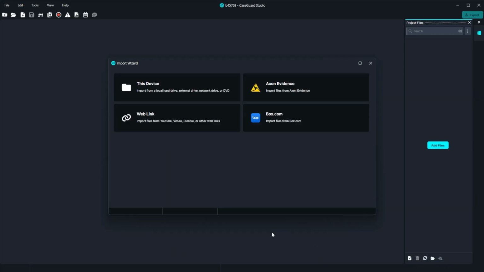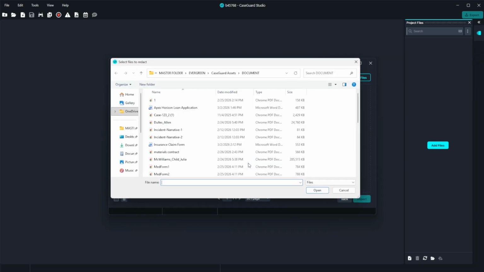Here is the import wizard where we can bring files into Studio. You can import files from the device, from the web via an HTML link, Axon Evidence Management, and Box.com. We will be going more in depth on how to set up these integrations in the next video. For now, we're just going to bring in some files from our hard drive.